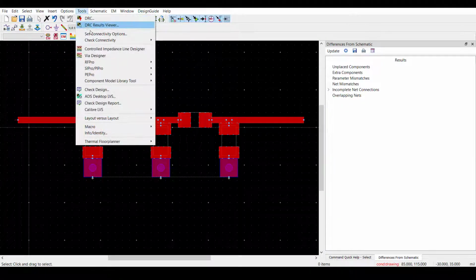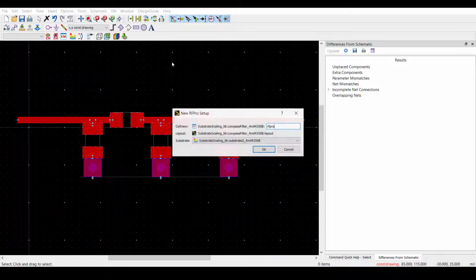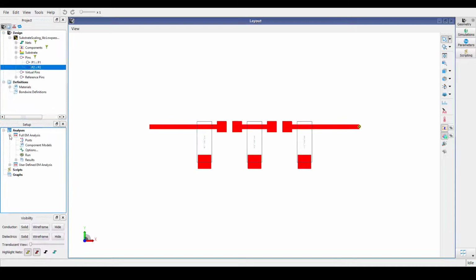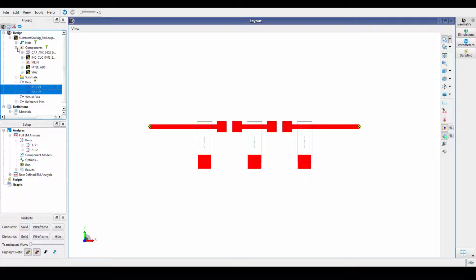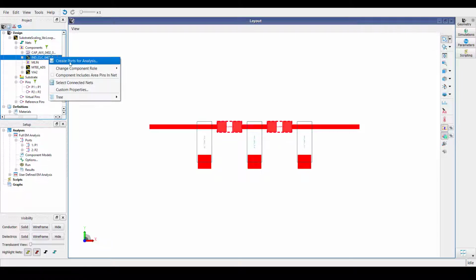Let's go to Tools, RFPro, and then we'll select New. Now we need to drag the input and output pins from the project interface down to where it says Ports in the Setup interface. Now that we've set up our ports, we need to make sure that the component models are specified as circuit elements. To do that, we'll need to right-click the model up here and then select Change Component Role followed by To Circuit.